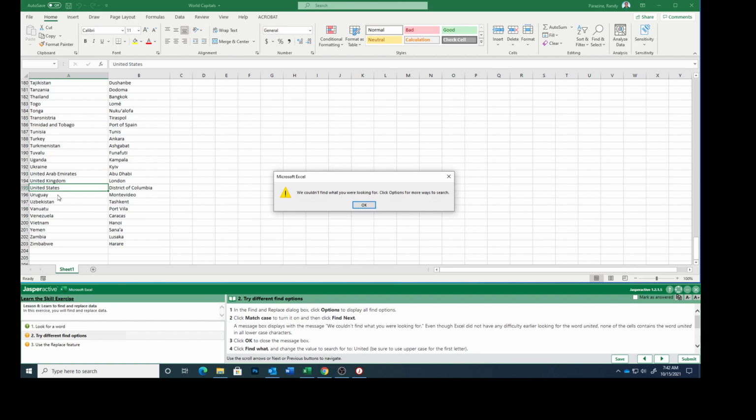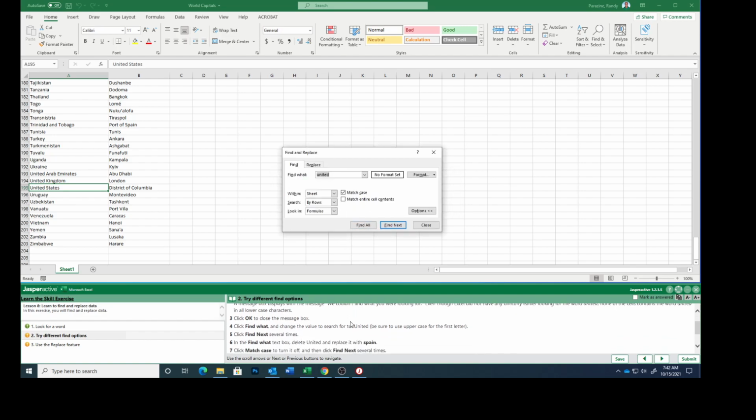So when we click Match Case, we were only looking for United with no capital letter. Click OK to close the message box. Click Find What, and change the value to search for United, and be sure to capitalize United. Click Find Next several times and you can see that it's finding those in capital letters.